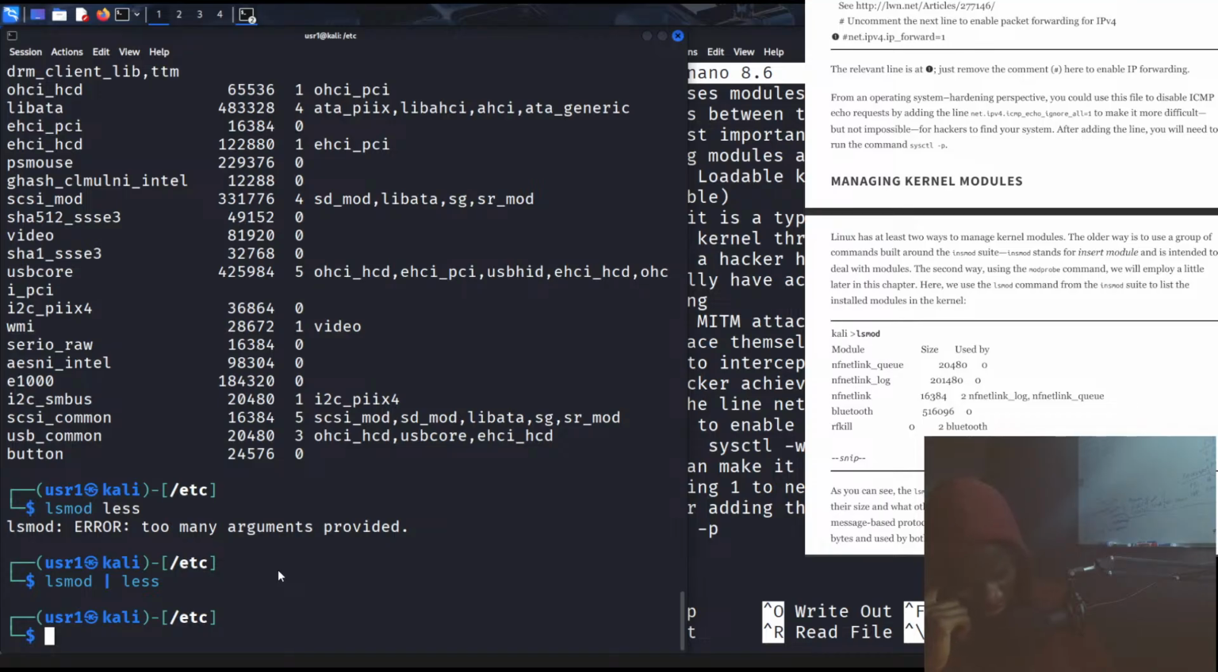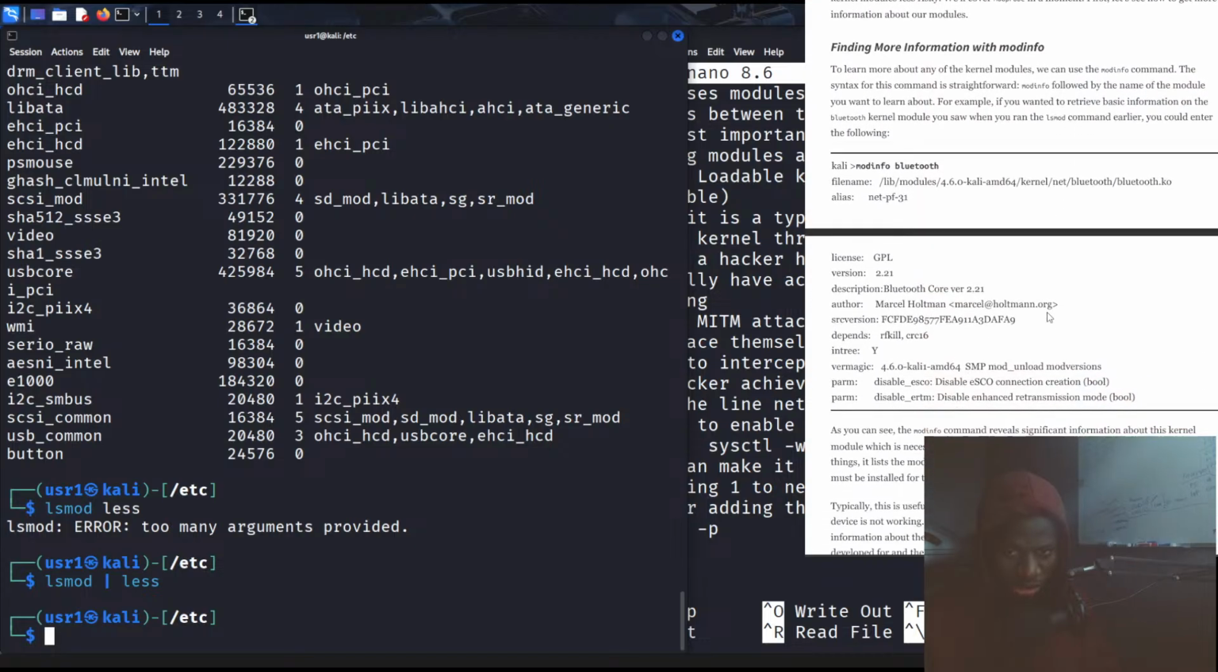As a result, modern distributions of Linux have now added the modprobe command, which automatically loads dependencies and makes loading and removing kernel modules less risky. We'll cover modprobe in a moment. First, we see how to get information about our modules. Okay, so finding information about our modules with modinfo.